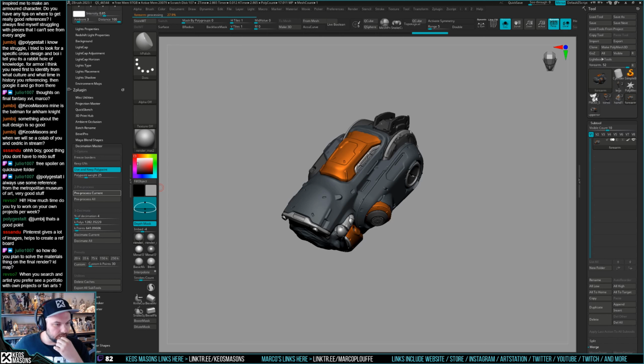When you search for an artist, do you prefer to see a portfolio with their own projects or fan art? Well, I always prefer to see their own project, but if you don't feel you're really good at designing, seeing a fan art that is really well done, with the execution really well done, is probably better. I personally can see through it. Let's say you're not really good at designing, but you're a good 3D artist, and you decide to do your own design.